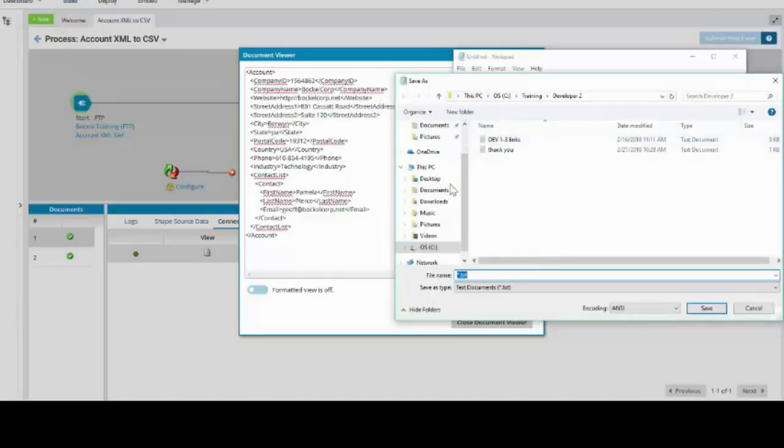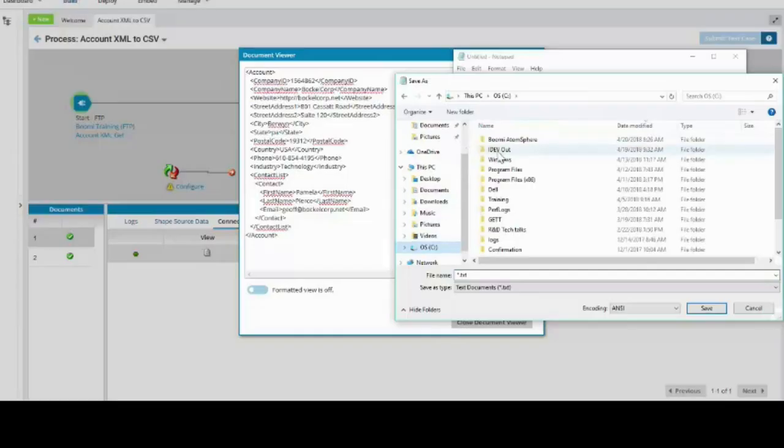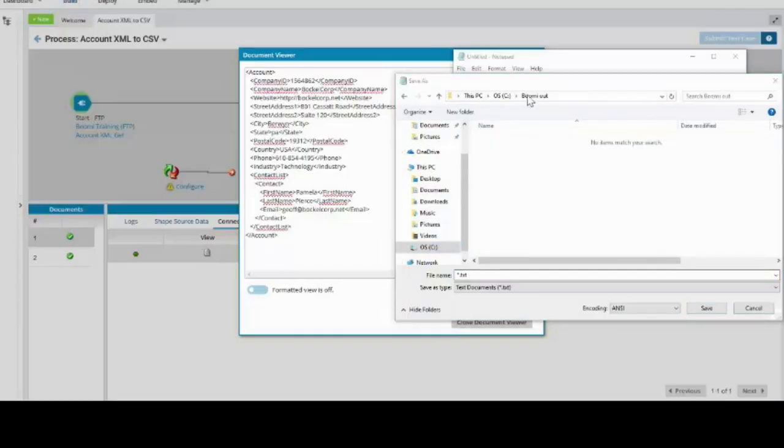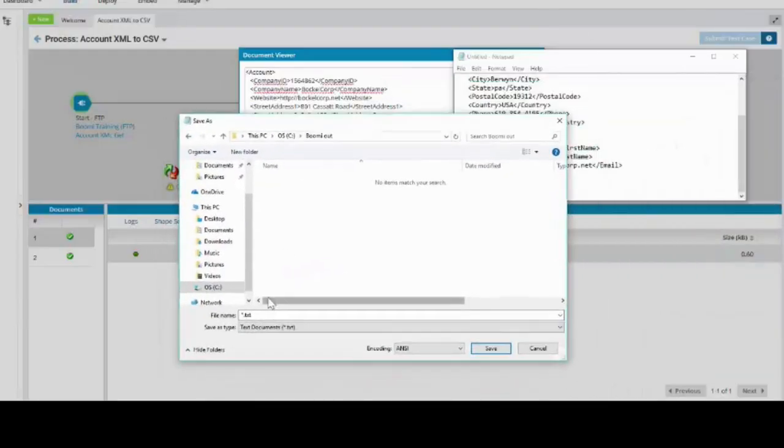And I happen to have a hard drive where I have a little folder called Boomi Out where I save my files, any of my Notepad files, and I'm going to call this account.xml.